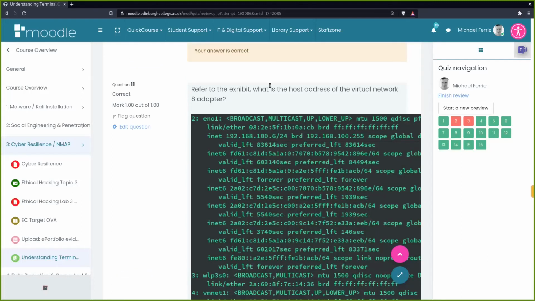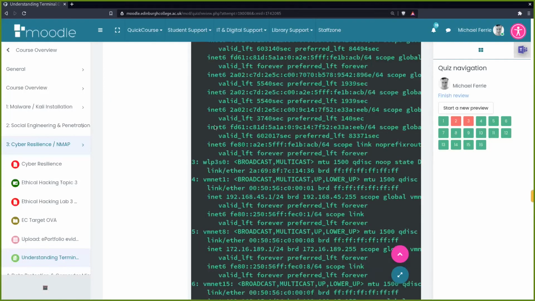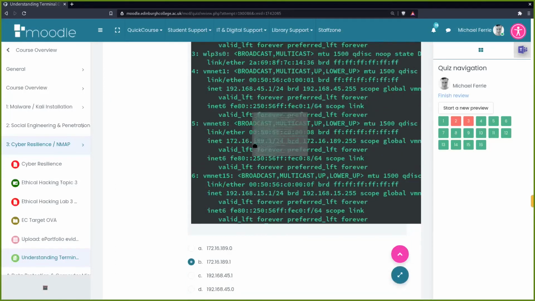What is the host address of the virtual network 8 adapter? So same thing, VMnet 8. What's the address there? The address is 172.168.1.1.